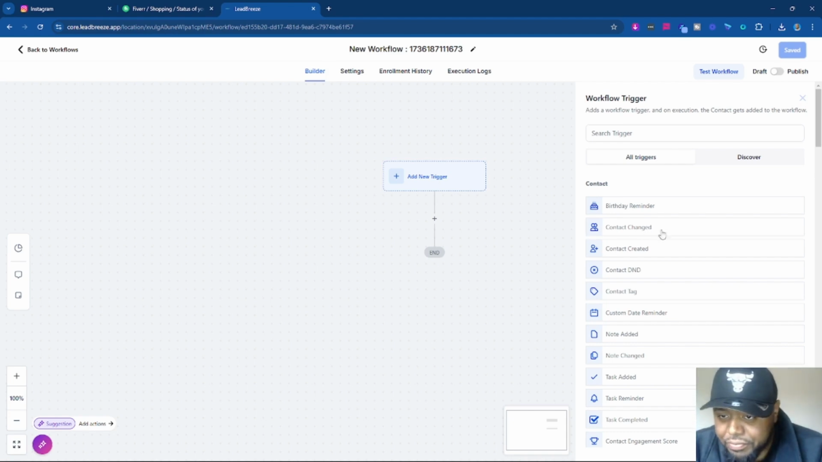Contact changed. So this means if you have a contact, you can have something called custom fields. This is data you're collecting that's outside of the norm. What I mean by that is, let's say you have a questionnaire, and the data you collected originally changed when they filled out that form again. You can start an action from there once that happens.